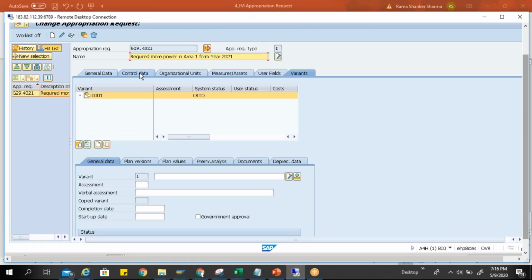Not just 1, 2, 3. You can create multiple here. And how many variants can you create? You can create 9999. So it is up to you how many options you want to analyze for this requirement. So I'm saying this first option is power station construction. So I need to analyze the power station construction.